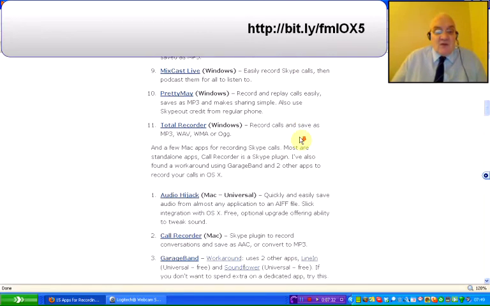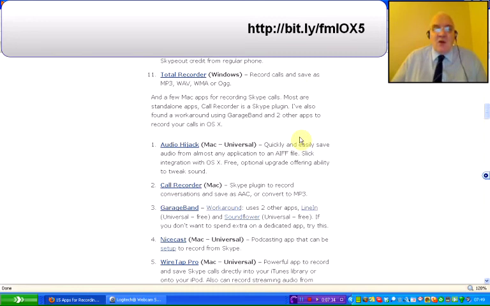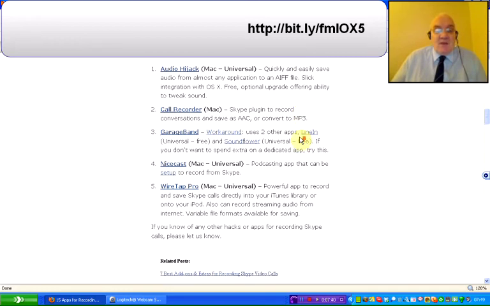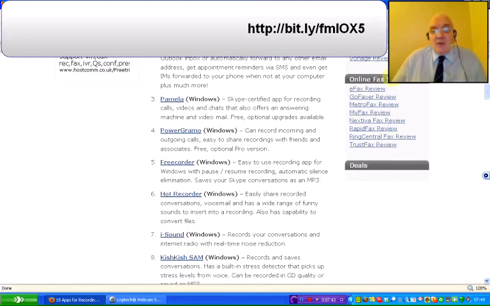And then it goes on for a few for the Mac, and I know that one of the criticisms is we don't include enough for the Mac. There are several there that are suitable for the Mac.